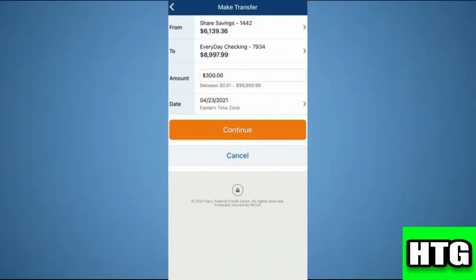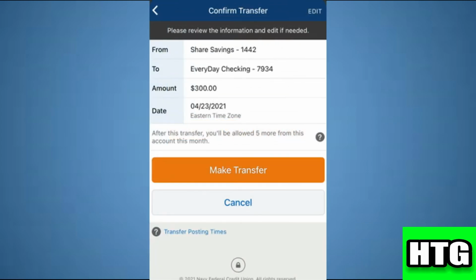After that, just enter the checking account from which you want to transfer and the savings in which you want to transfer and enter the amount as well. Then tap on continue. Then review your transaction and tap on make transfer.